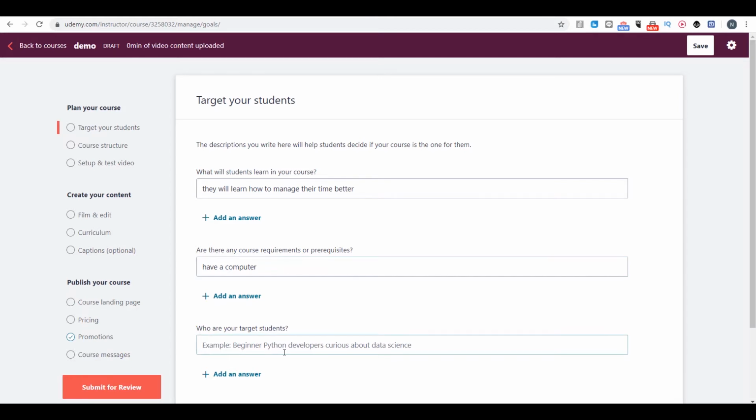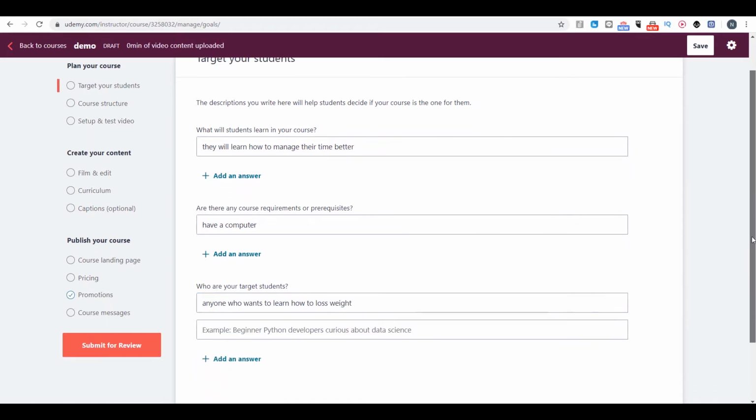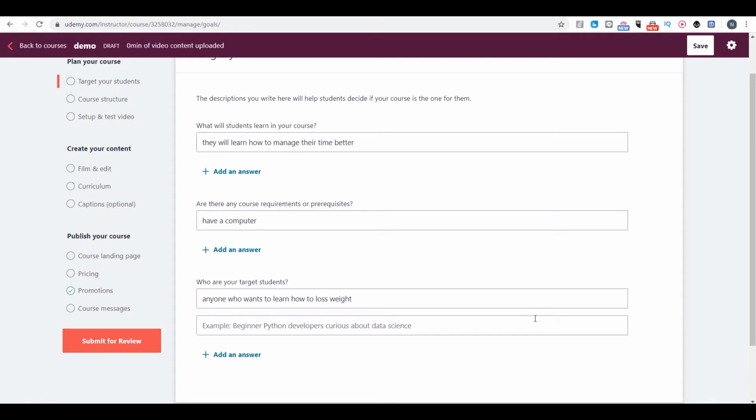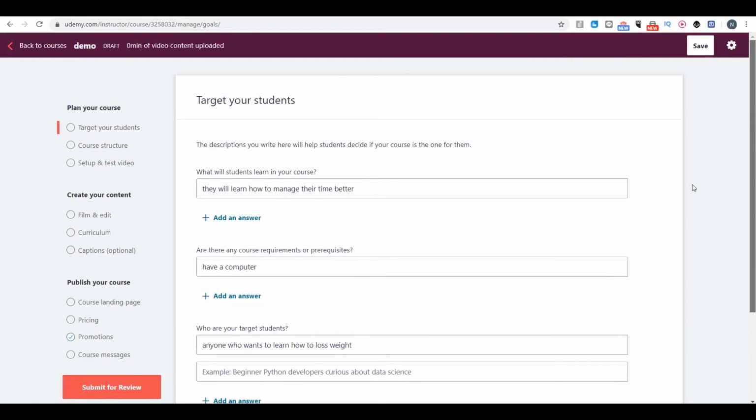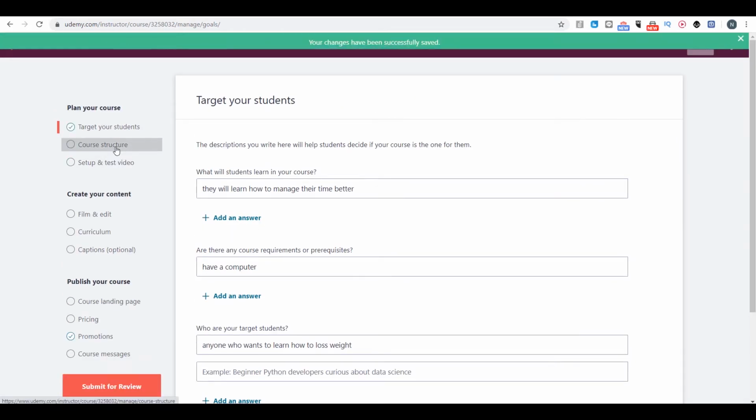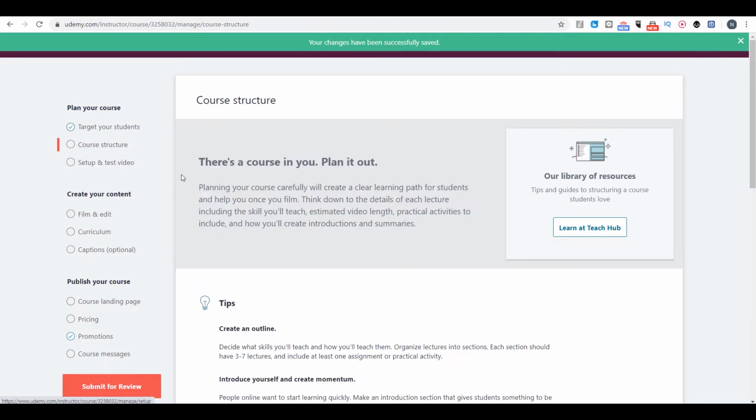And you can say who your target student is, right? Things like that. And you can actually add more answers, so you can target multiple audiences, multiple different targets, right? Then after you finish that, you click on save. Then you go to another one. It's called the course structure, right?